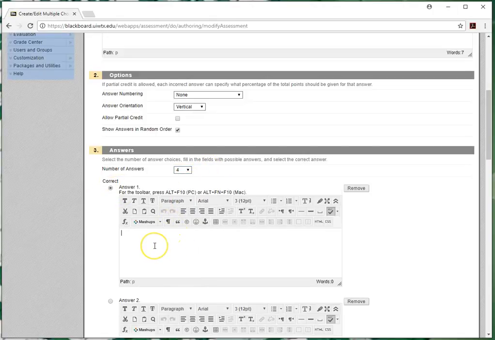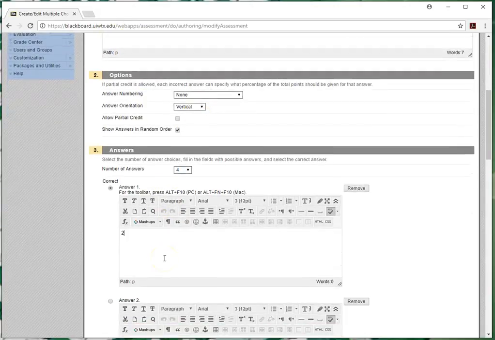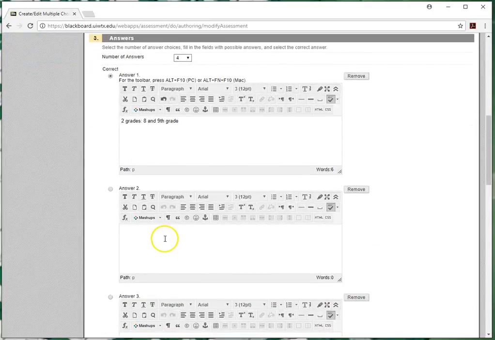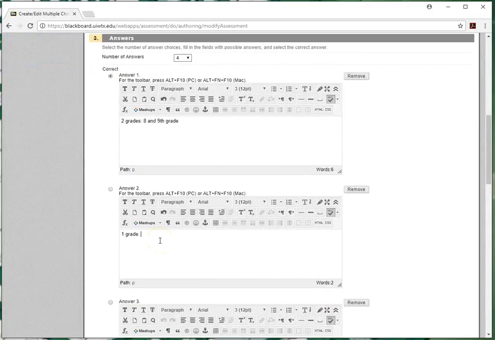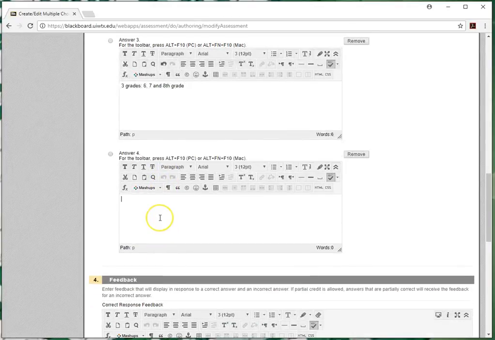So the first one I'm going to do, let's see, my question was, how many grades are there at IWHS? I'm going to say 2 grades, 8th and 9th grade, which is incorrect, as you all will know. 1 grade, seniors rule, also wrong, although seniors do rule. 3 grades, 6th, 7th, and 8th grade. Nope. Or 4 grades, 9, 10, 11, and 12.